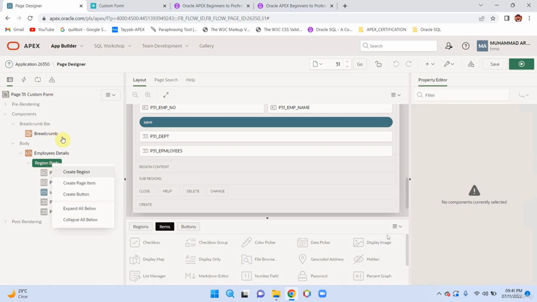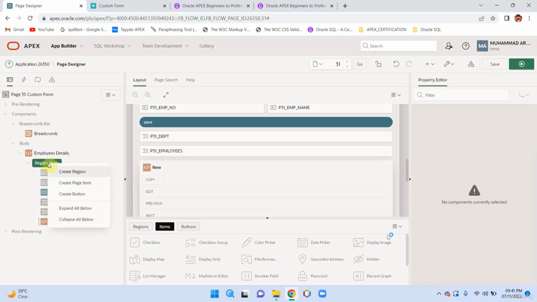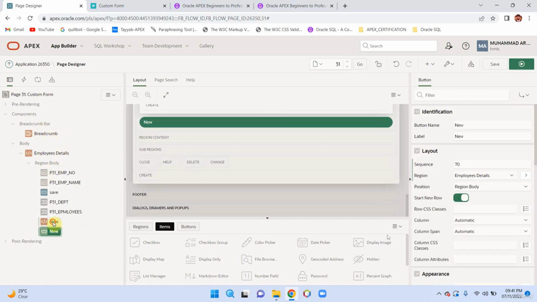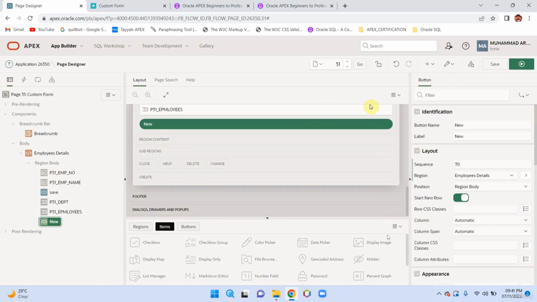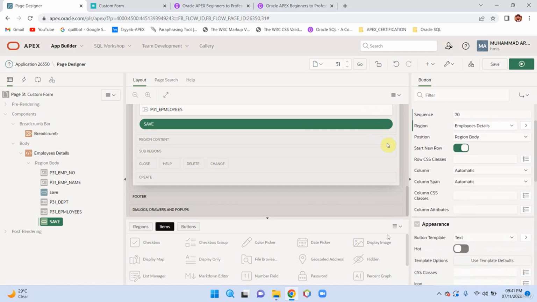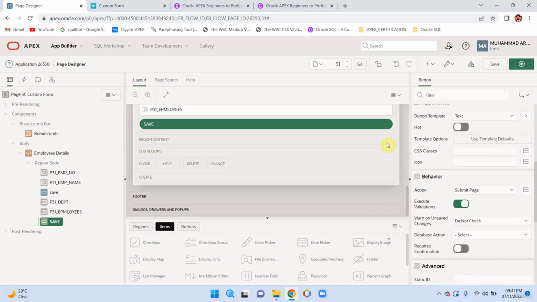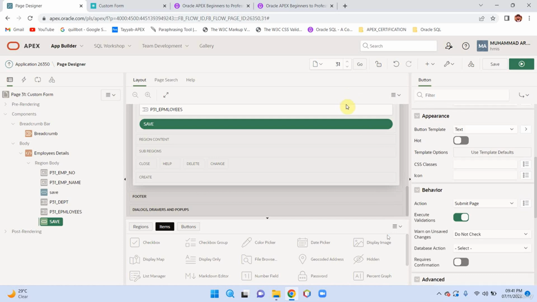So the next option is how we can create buttons in Oracle APEX. Click on region and create button. So here you can see this is the button and we name it as save. Here we have an appearance option, button template. You can select text with icon, and if you select text with icon, you can provide the icon. For example, you want to show a search icon, search, and then we have an option hot button.